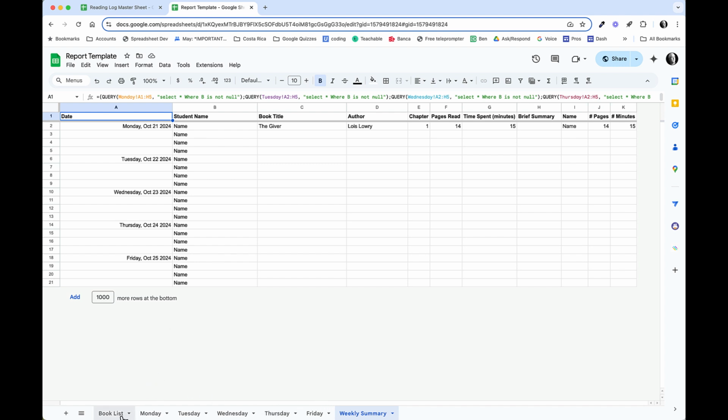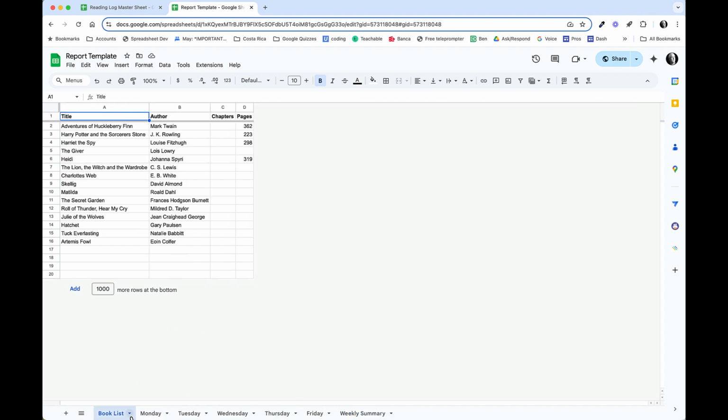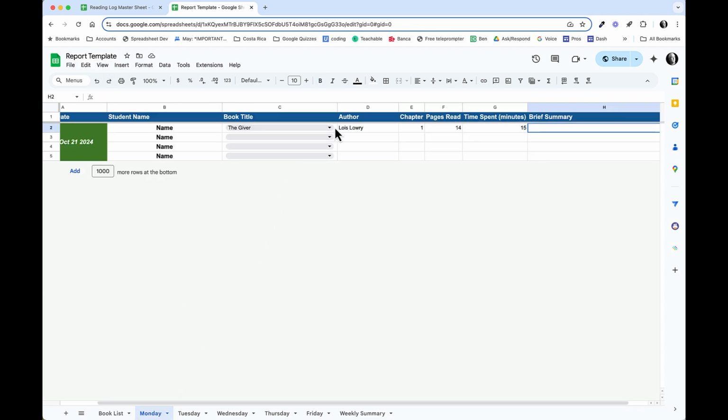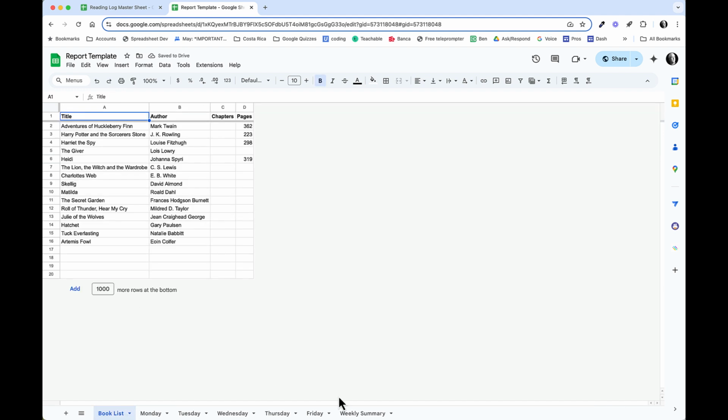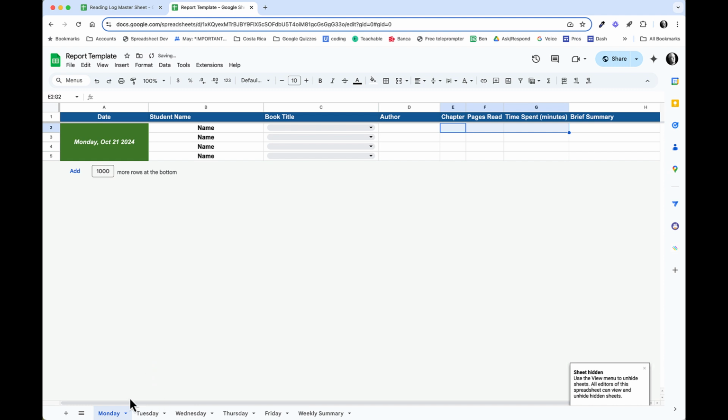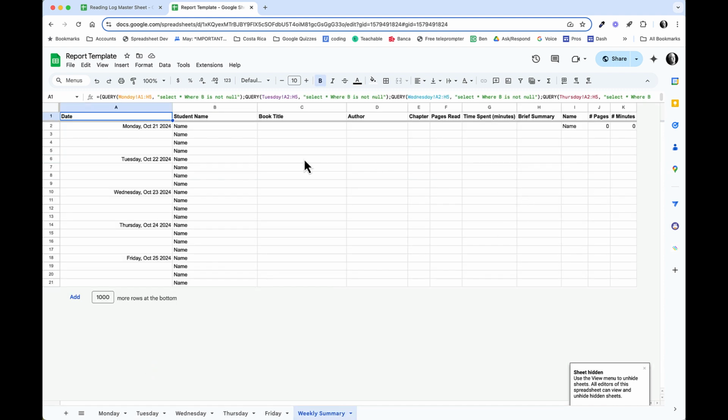When this is distributed, most likely the teacher is going to fill this out, and notice this is just the template. By the way, I would remove all the data from the template so that you're distributing a blank template. And then I would say the teacher, when they distribute this, would probably be hiding this sheet, so when a student gets a sheet, they won't need to see that book list. They may or may not need to see the weekly summary. The teacher is going to be using that. That's kind of it for the student sheet.